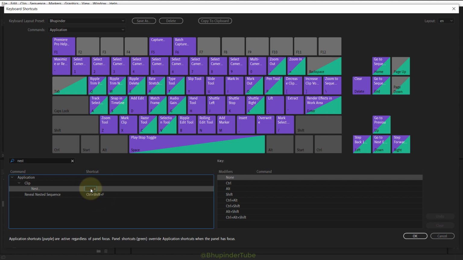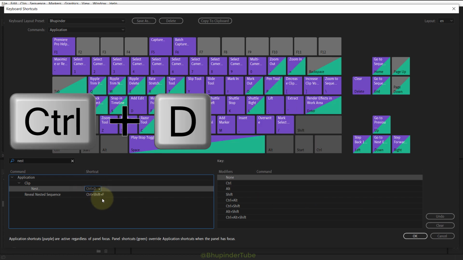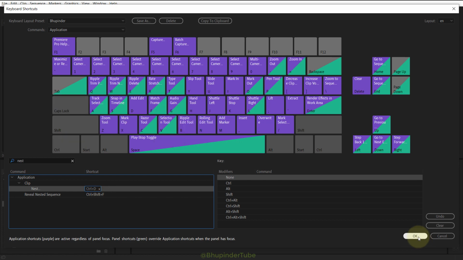Now you can enter on your keyboard any shortcut key you want. I simply enter Control D. Once it appears on the box, select OK.